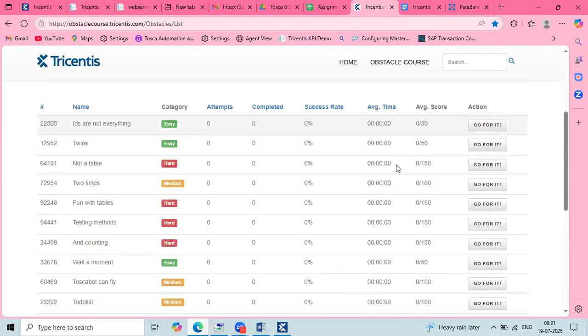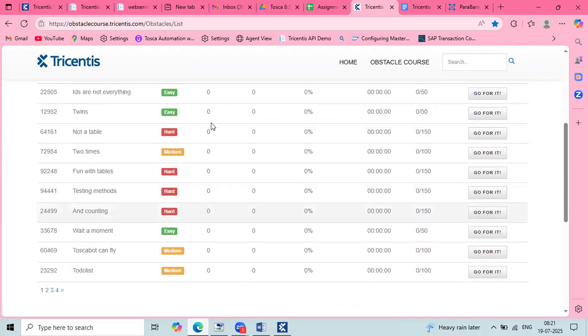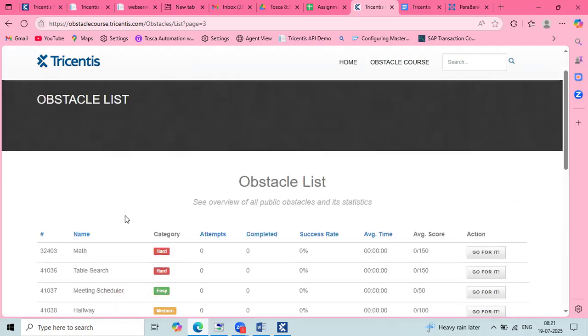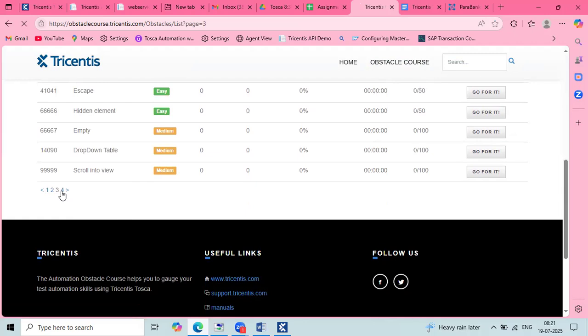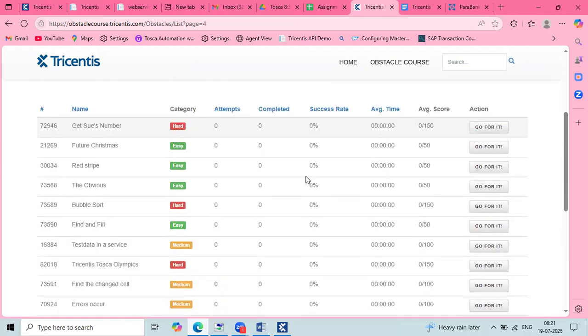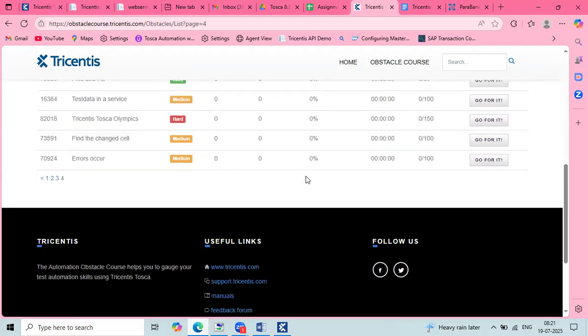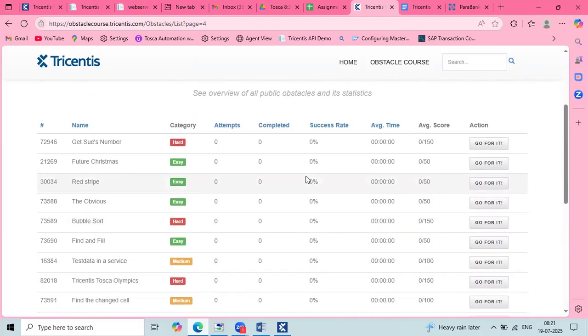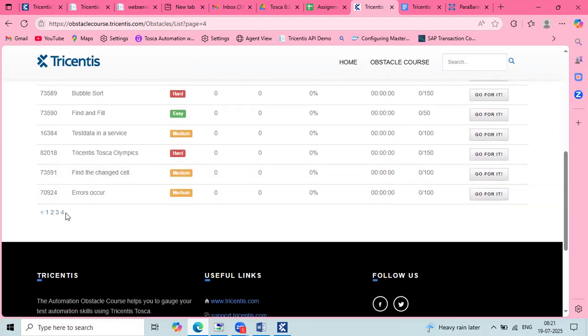What is the average time it is taking? What is the average score? You're able to see that: medium, easy, and hard. If you automate all these things in Tricentis Tosca, definitely you'll get some knowledge. Whenever the interviewer asks about some challenging part in interviews, you will definitely be able to answer that.